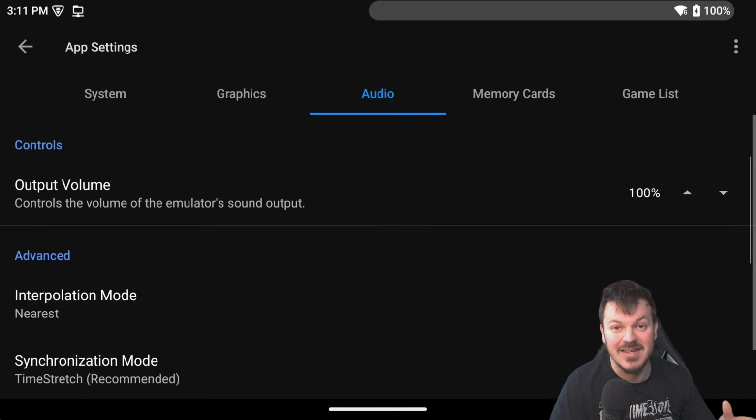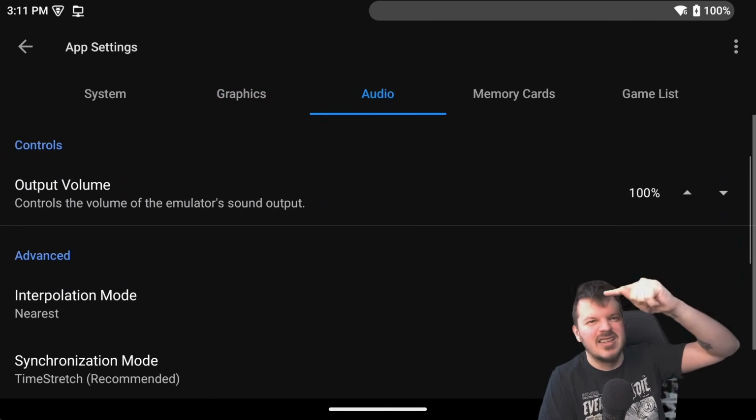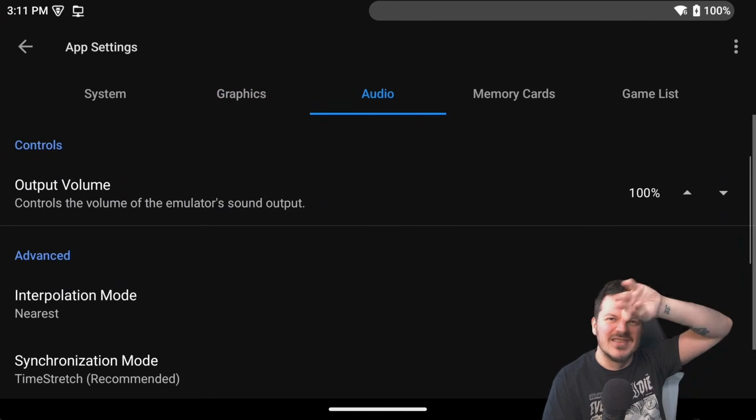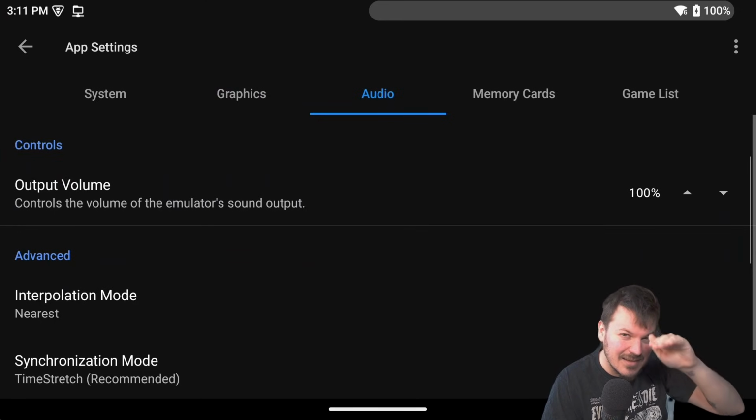If you're not sure what interlacing is, it's the lines. So the image used to be rendered as loads of different lines, and you could kind of see the individual lines.